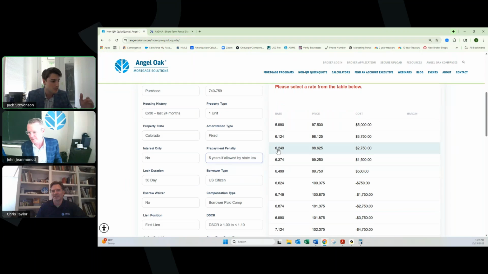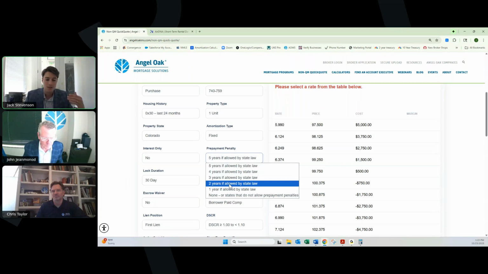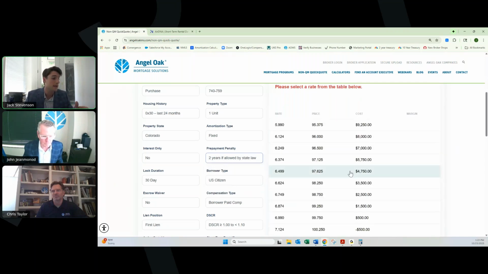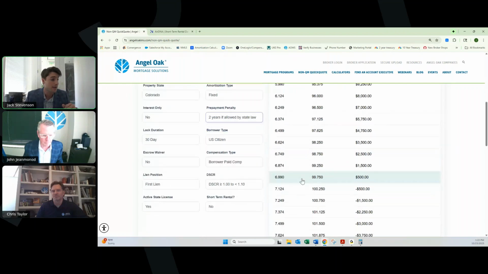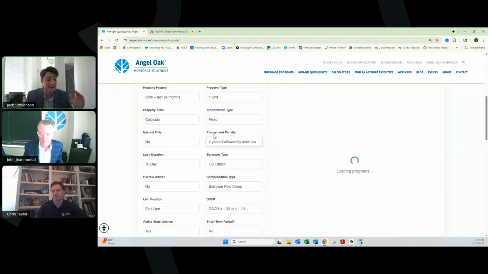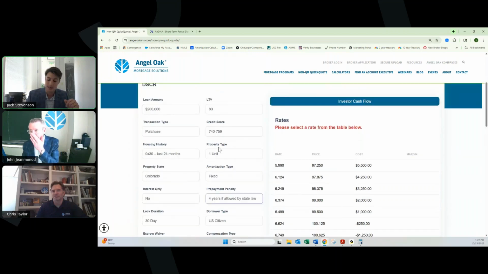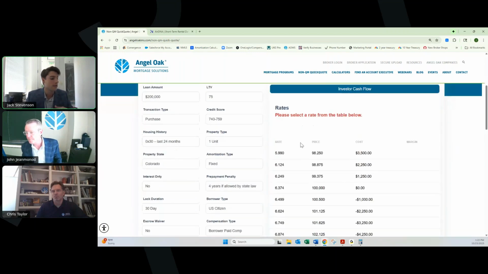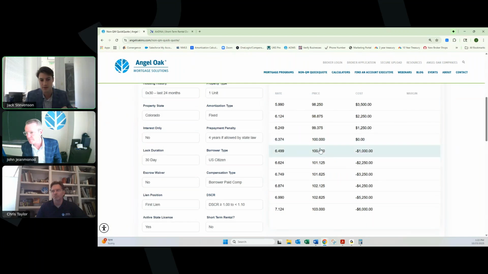But as you can see, you'll be able to plug in your exact situation. You can toggle the prepayment penalty. So you can go down to 2 years if you like, and you'll get pricing for a 2-year prepayment penalty. You'll go up to 4 years. This is at an 80% loan to value, by the way. And you'll see pricing will get better the lower your loan to value is. So any refinance transactions, you're going to get very good pricing on.